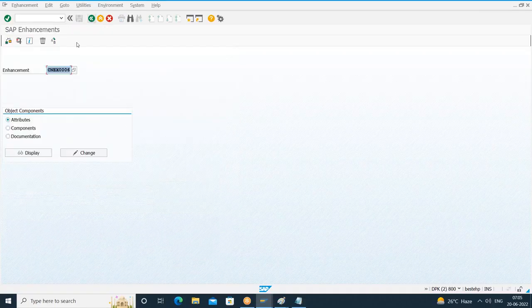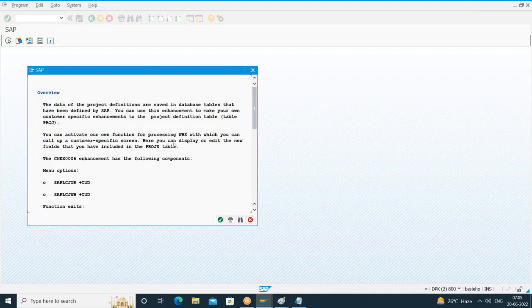So read the documentation. Without reading the documentation, we don't get any further information. If you read the documentation, you can try this as an example for screen enhancement. You can see here, what is the table name they give? PROJ table. Additional fields means screen enhancement; we have seen 2-3 examples. First, you have to add the fields in the base table. What is the table that it is talking about? PROJ. In this table, check whether we have any customer include, or if it is not there, go for append structure. Add the additional fields. Like this, you go and implement.